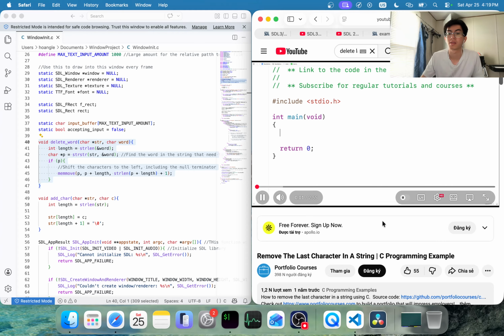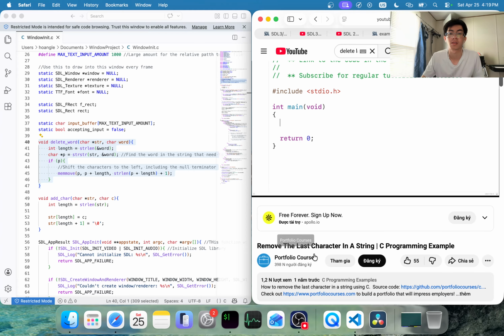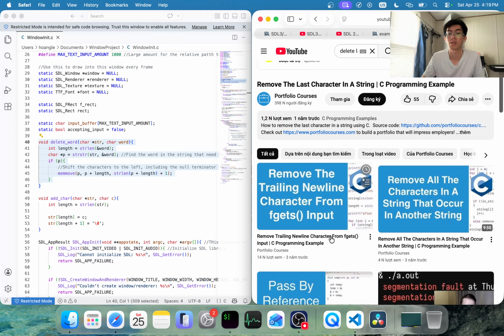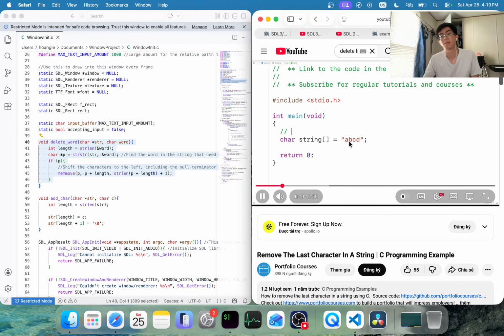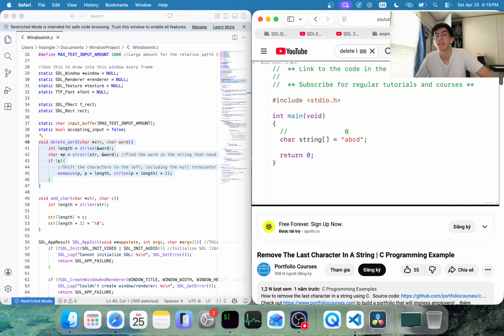In this video, we're going to learn how to remove the last character in a string using C. We'll first declare a char array called string, and we'll store into this char array the string ABCD. Now remember that in C, each character in this string is stored at an index. So for example, lowercase a is stored at the index 0, lowercase b is stored at the index 1, and so on for the rest of the characters in this string.